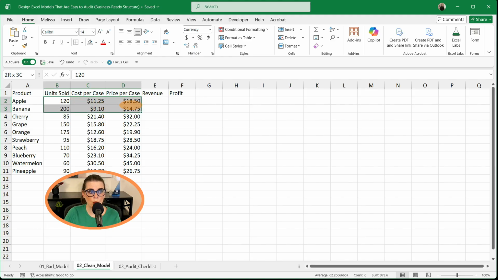Now, a model is where we provide the inputs and Excel calculates the results. We use this for revenue, profit, forecasting, inventory, or any other data that drives business decisions. So as we're building this model, just keep in mind we're looking for accuracy, consistency, and clarity. And one of the most powerful tools we have for that is putting our data into a table.